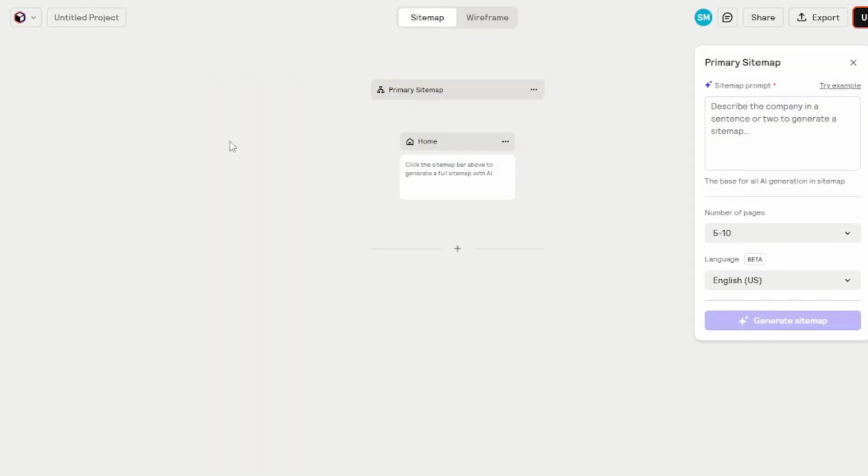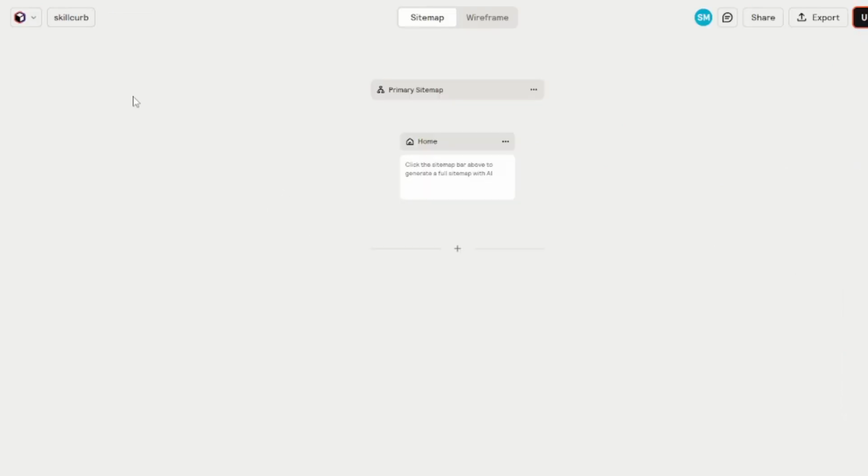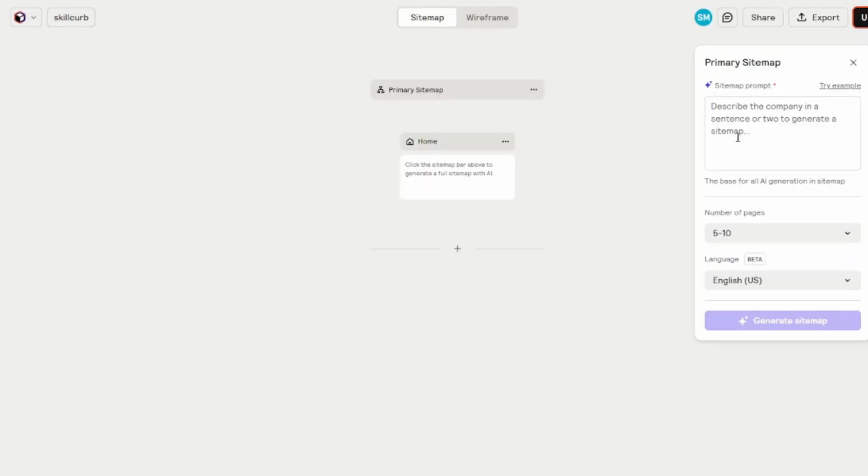First things first, I'm going to rename this project. I'm going to say SkillCurve. And after that, I'm done renaming. All I have to do is describe what this site is going to be about, and it will generate the sitemap for this. Now, if I just tell you the theory about the sitemap, it will be harder to understand. So I'm going to create a sitemap and then explain what it actually is. So I'm going to describe what this website is going to be about.